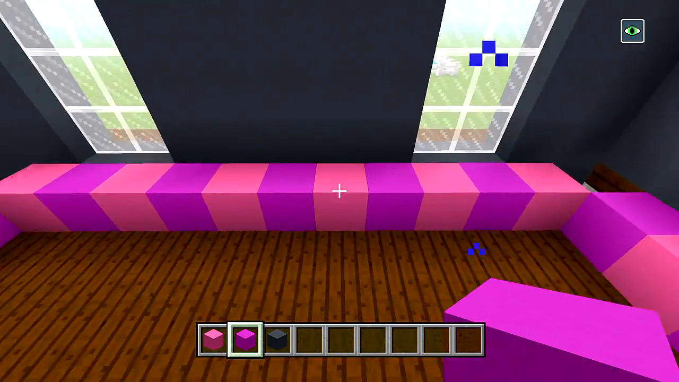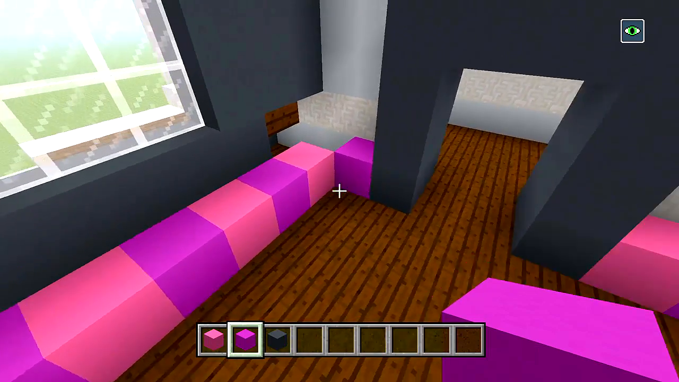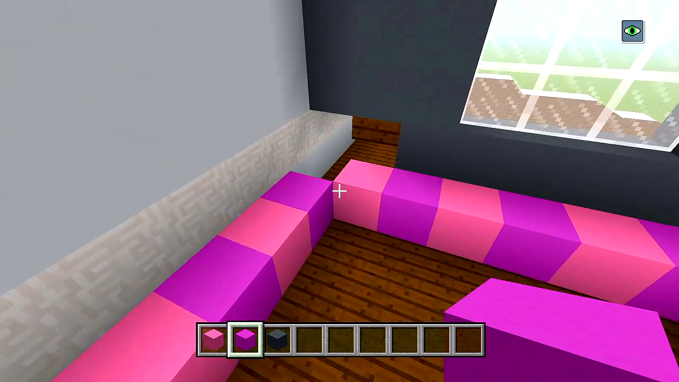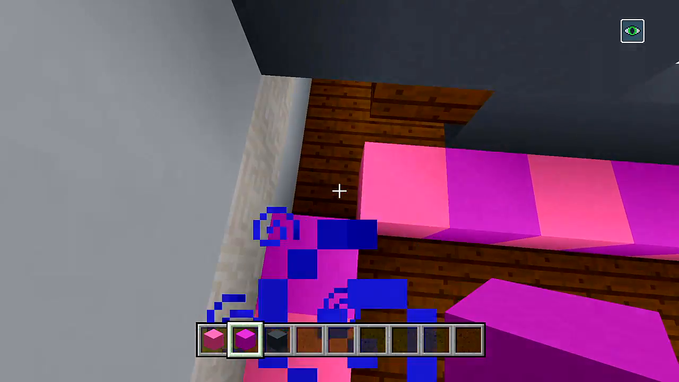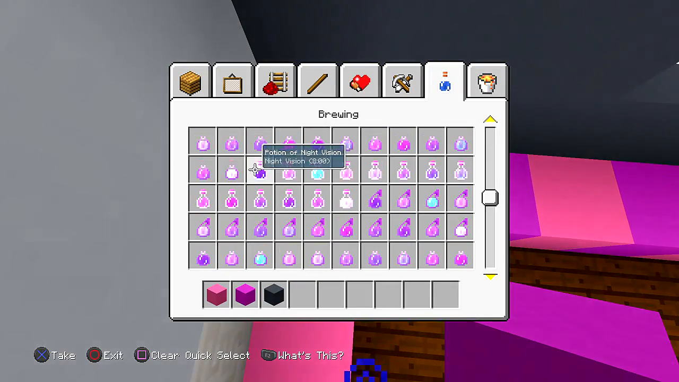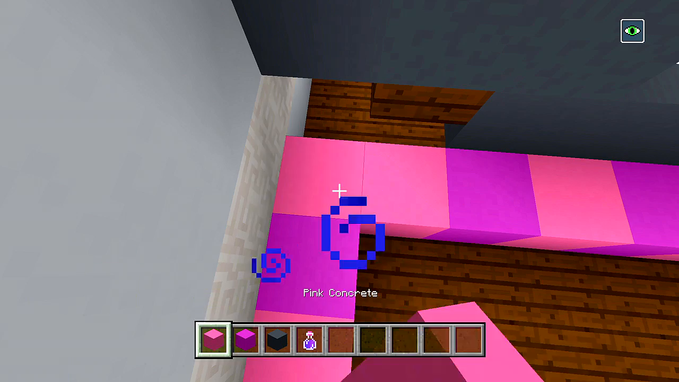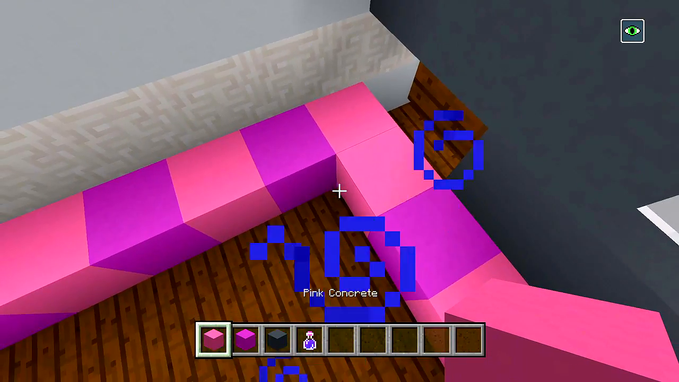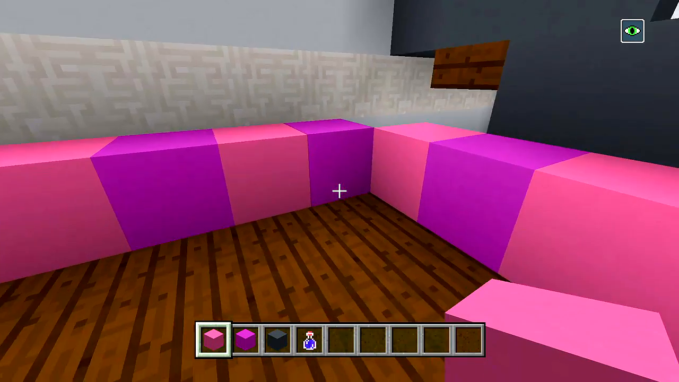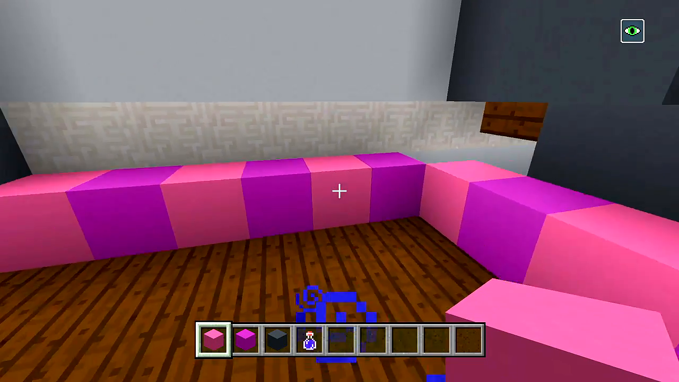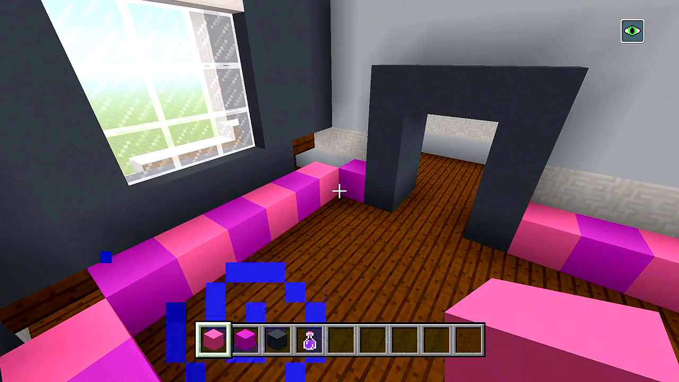Alright, so there we go. There shouldn't be any colors that are right next to each other. So basically, if you were to fill in this corner, let me get my potion. If you were to fill in this corner, there would be two pink next to each other, but we're not going to be filling it in. So there's just magenta there and pink there, so it all works out.